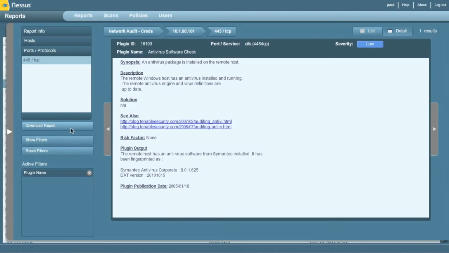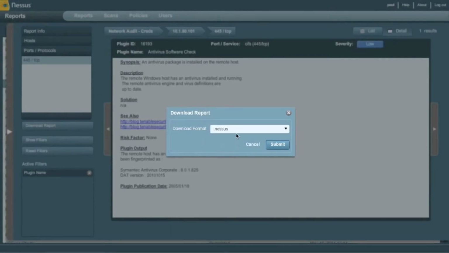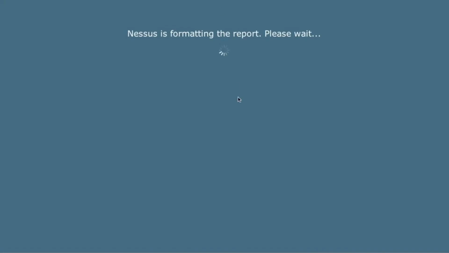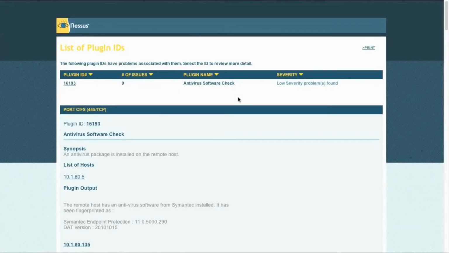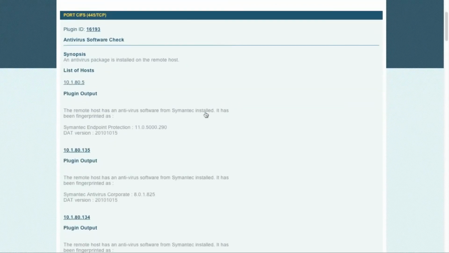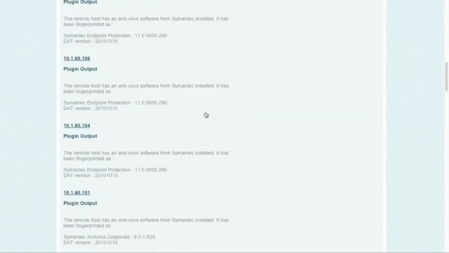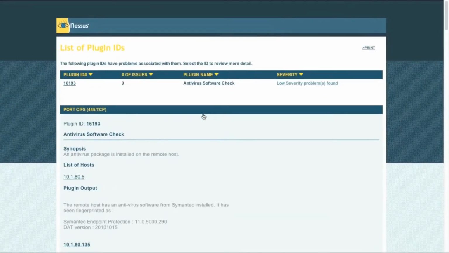Now, of course, when you click download report here, you can do a detailed report by finding. Click submit. When you report, your filters apply to the reports. A lot of people don't realize that. So you can see 9 hosts had an antivirus software check, and you can list them out in the report, hand that to your desktop or antivirus software administrator, and get those problems remediated.